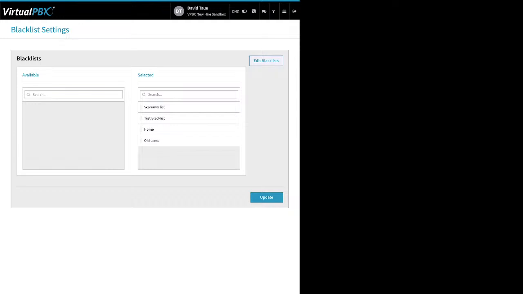Now, one thing to be aware of, numbers on the block list are going to show up in your call logs. It's just going to say call rejected. But they're not actually going to reach out to your staff members, but they need to be here on the right under selected.